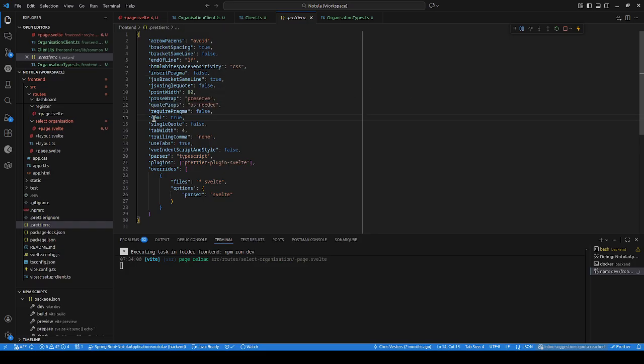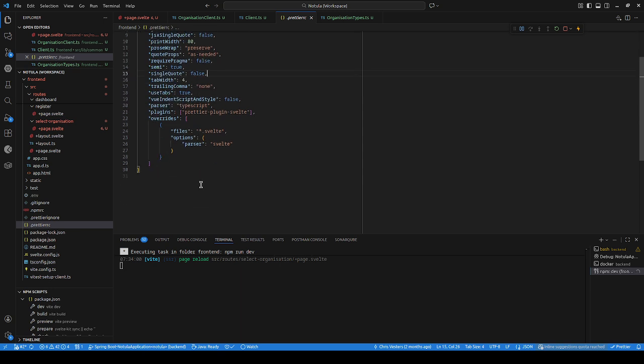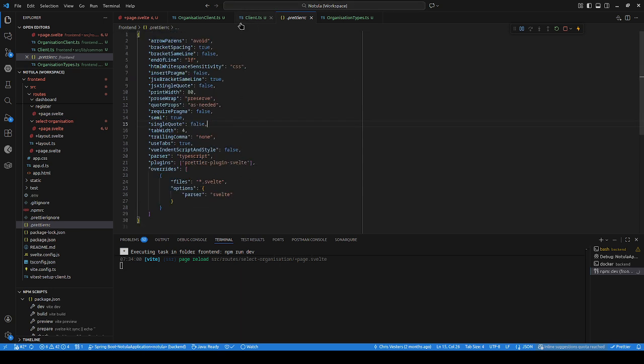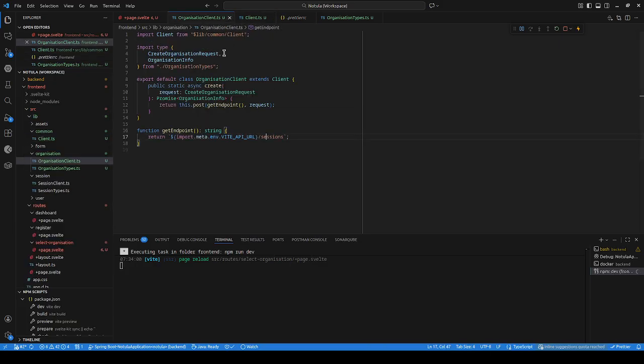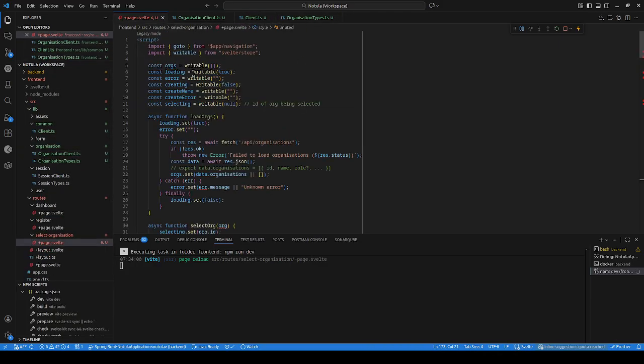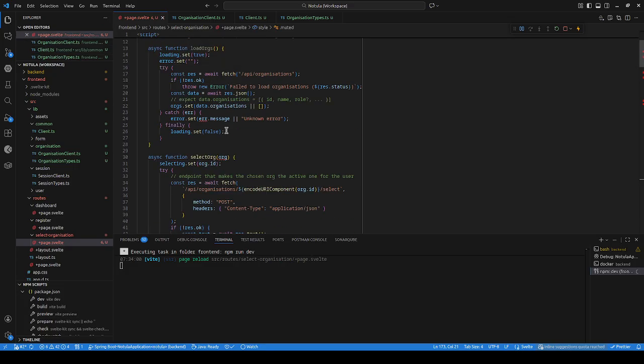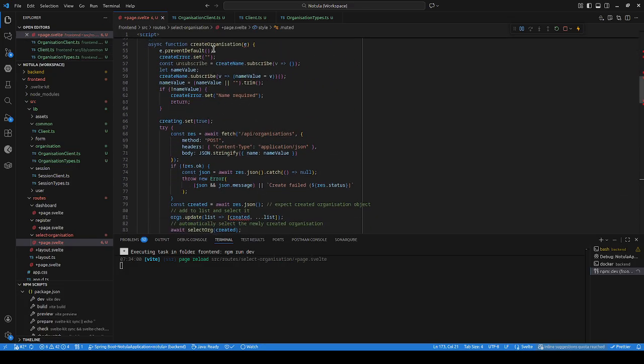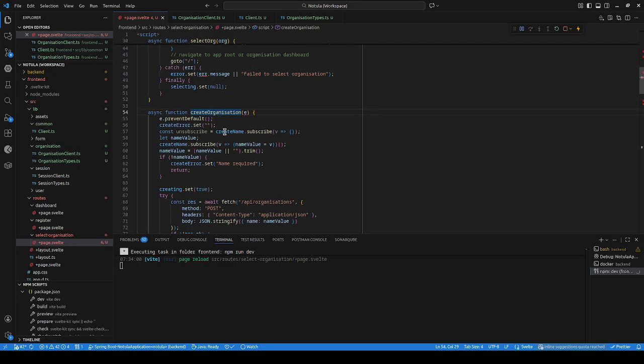Require pragma, semi, print semicolons, true, single quote, tab width, trailing comma, none, use tabs, true, parser plugins override. It's a bit annoying that it doesn't, but yeah, that's the whole point of it a bit. Yeah, it's an opinionated framework.